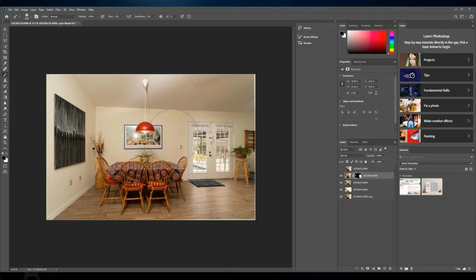I need to switch back over. There we go. Sometimes you'll do that. You want to be careful, especially if you're doing composited shots, that you don't actually paint yourself back in. That would be bad.